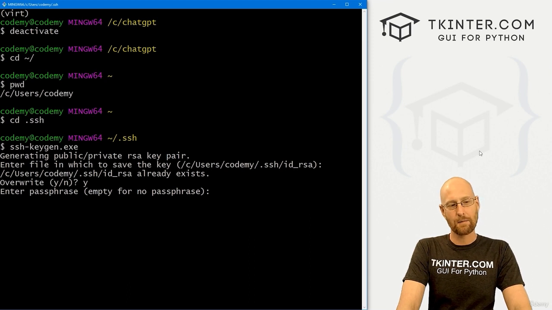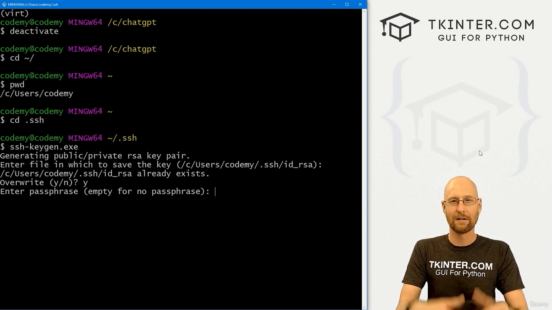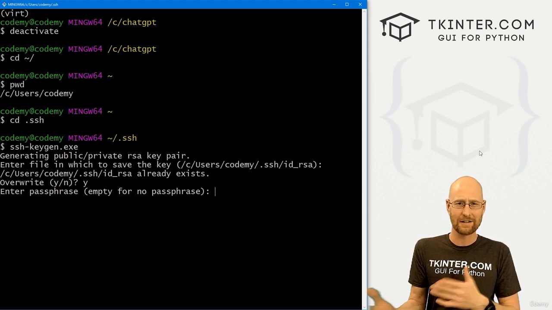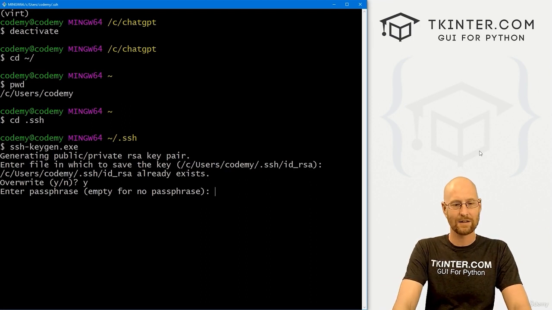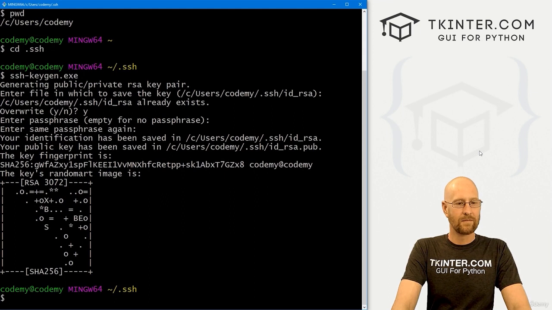So now it's going to ask for a passphrase. I never enter a passphrase. I don't need a password for my SSH key. There's no point in it. So I'm just going to hit enter, hit it again, and then we're good to go.